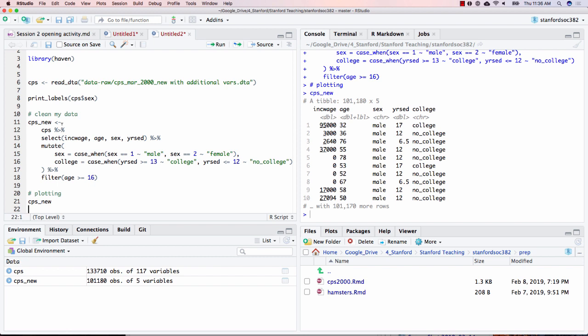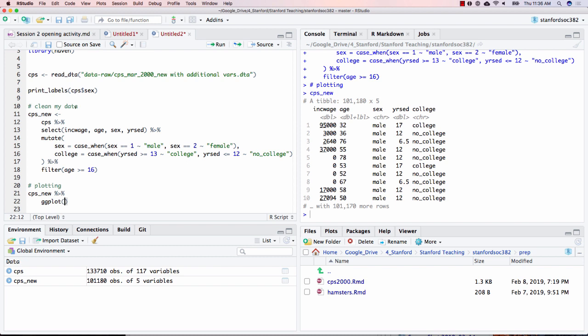Hadley's first invention of fame was ggplot, which is the grammar of graphics. We don't have enough time to cover modeling completely, but I'll show you some of its functionality and how you plot in R. So I'm taking CPS new, and I'm creating a ggplot object. I'm going to say my x variable, what do I want on the x-axis here? I'm interested in the age on the x-axis and then the income on the y-axis. And then I'll look at how that relationship is different for people that have gone to college or not gone to college, and for males and females.